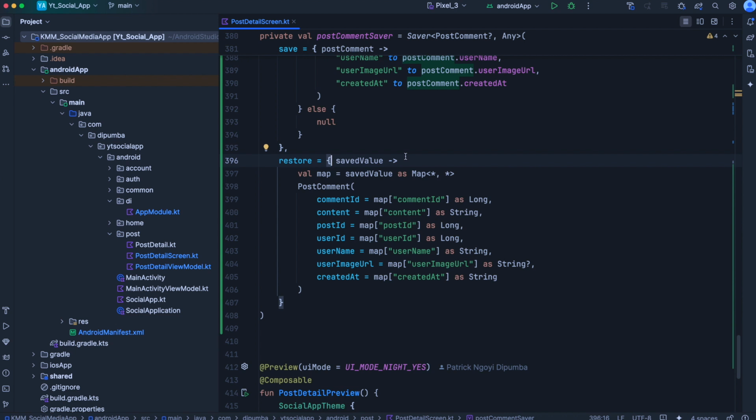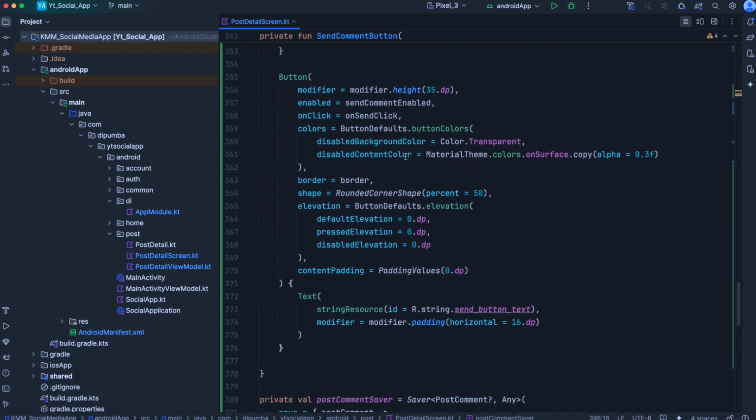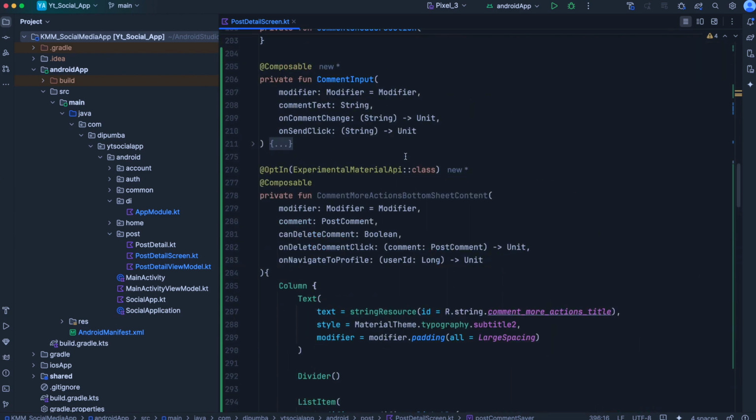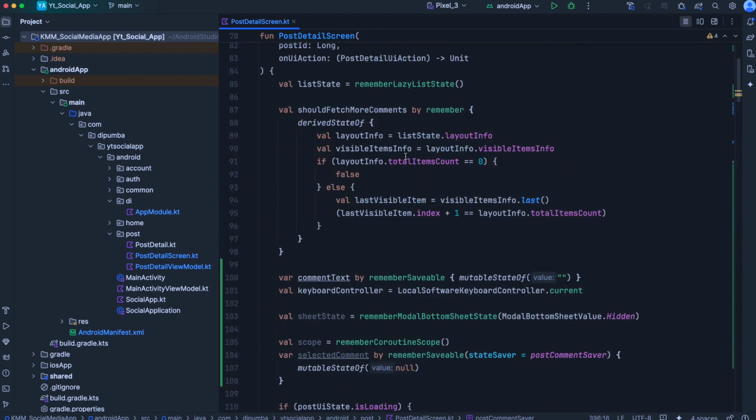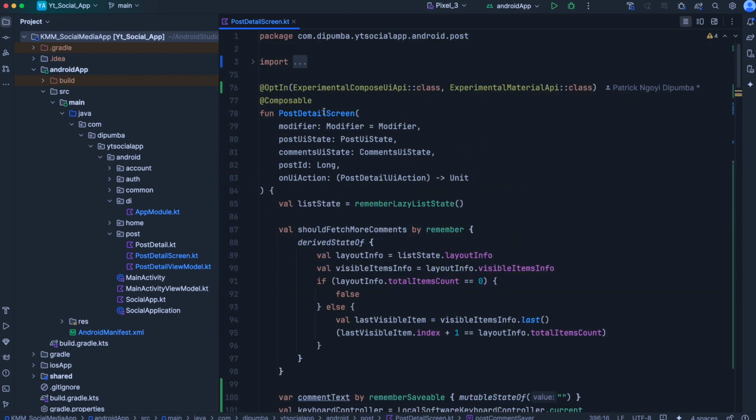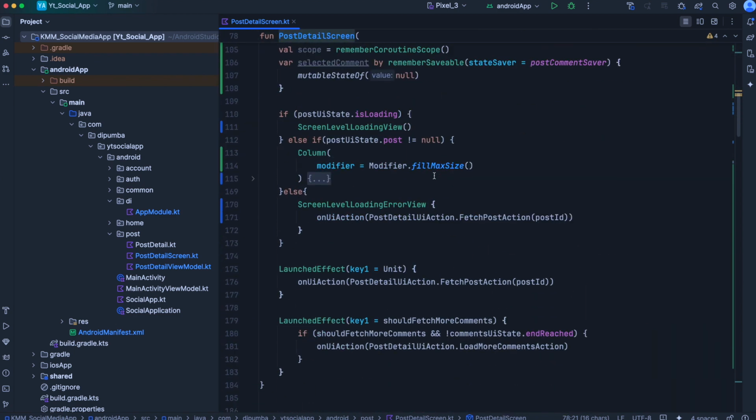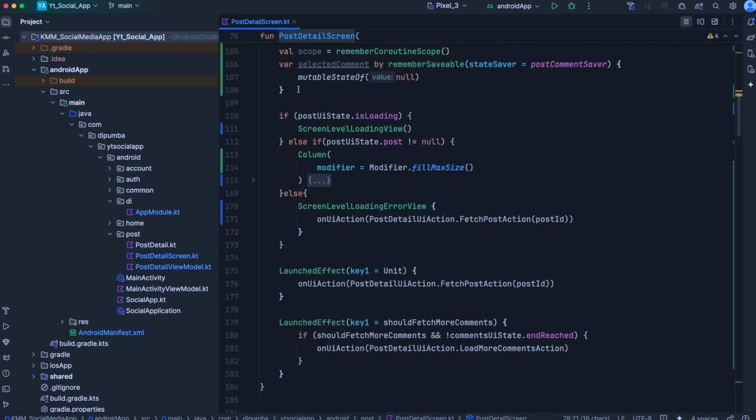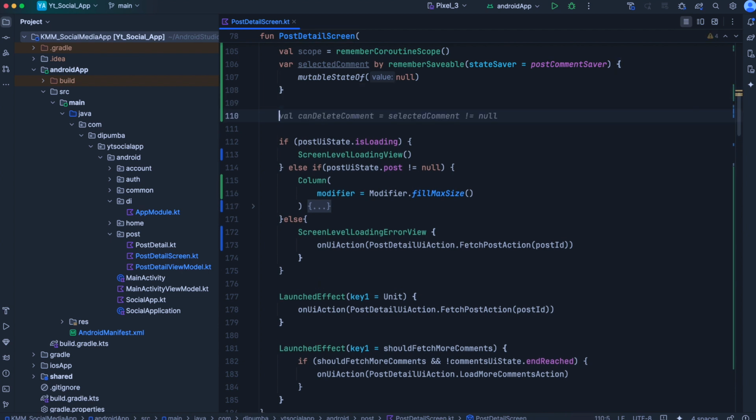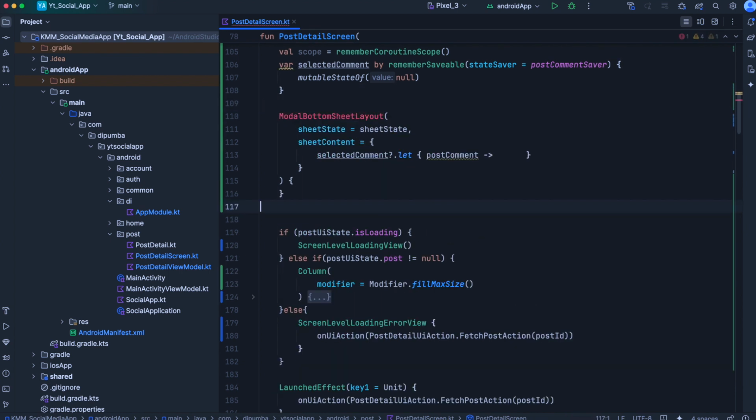You could also manage the selected comment state in your view model. However, I choose not to do that here to show you another solution. All right, now coming back inside our PostDetailScreen composable. Now below our state variables, we are going to call this ModalBottomSheetLayout. We need to import that, of course.